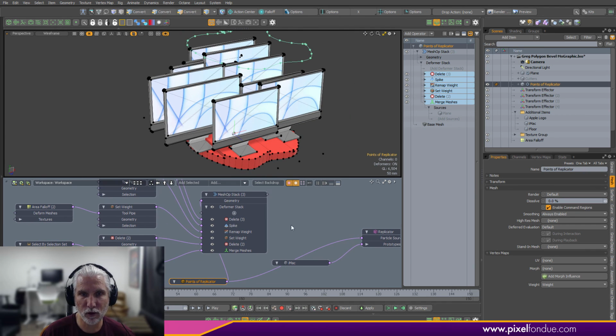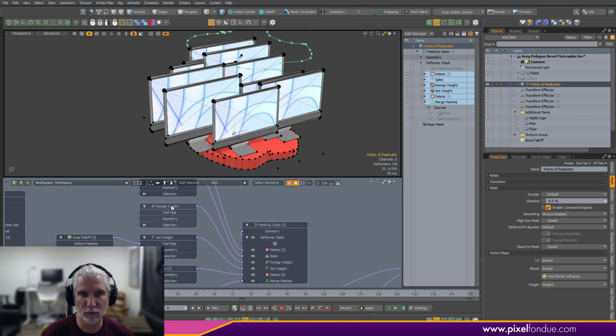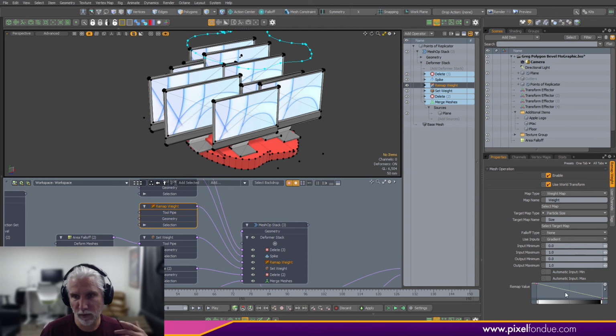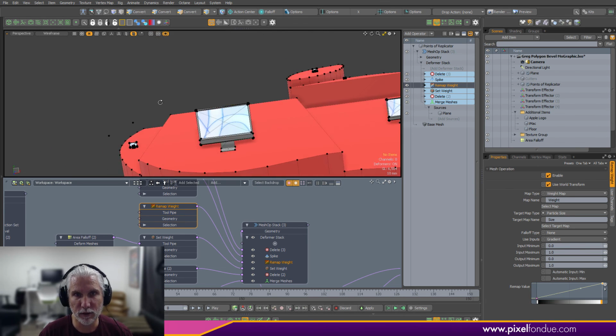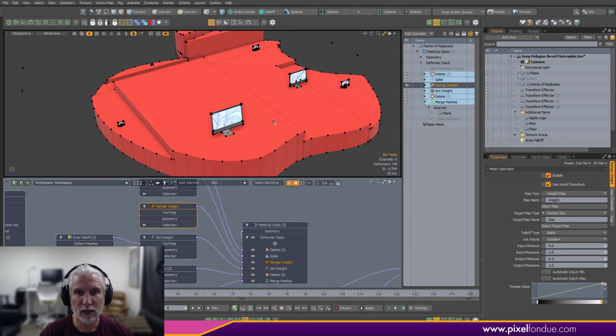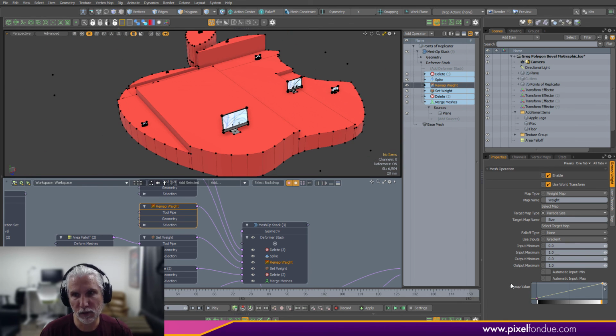So let's go back over to our remap weight. And one of the things right off the bat that's super annoying is this gradient is inverted. It just comes like that. It's a bug. It should be the other way. I've mentioned this multiple times. And so when I invert it, you see that they're much more the correct size. And we can adjust that size some more.